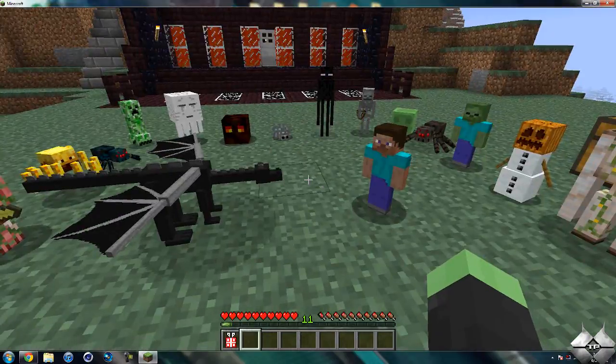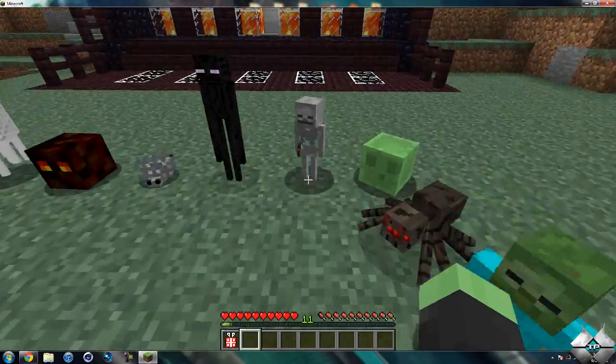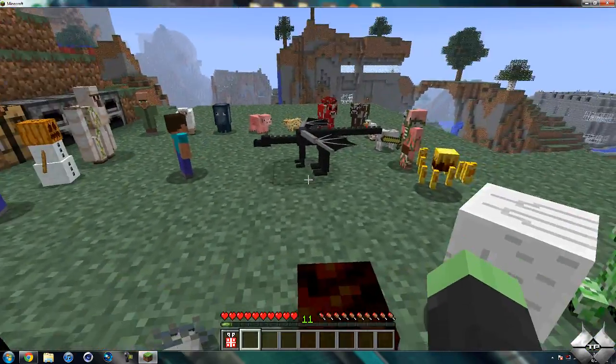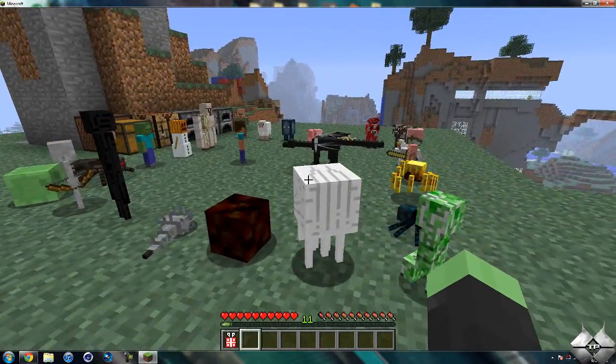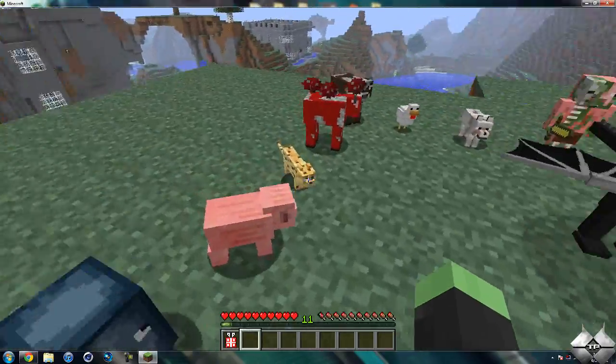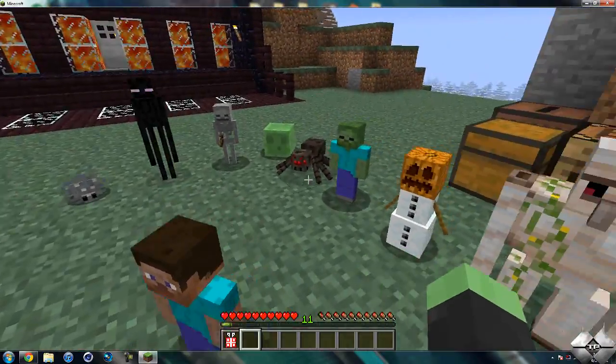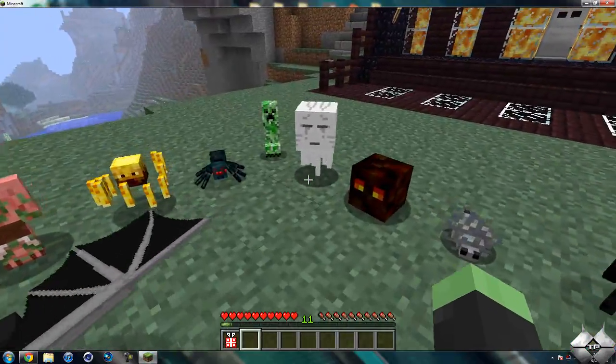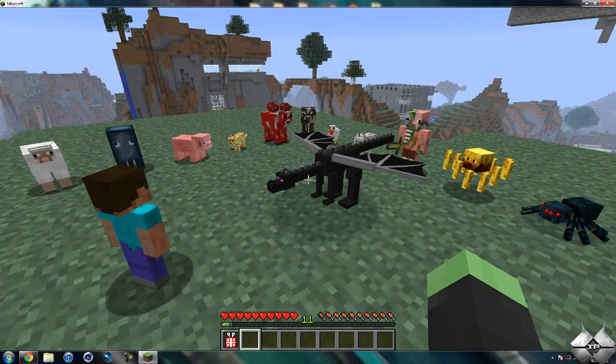There we go. So, everybody's watching. They're circling in Steve and the dragon. They're about to watch him throw down. So, this is what they all look like. They all look pretty cool, exactly the way the real mobs do. Just, again, a little bit smaller.